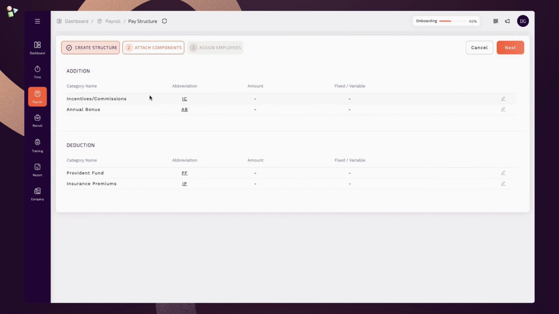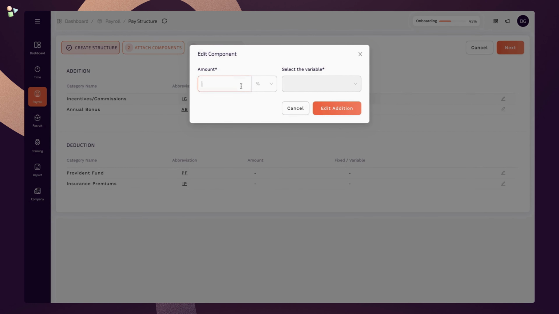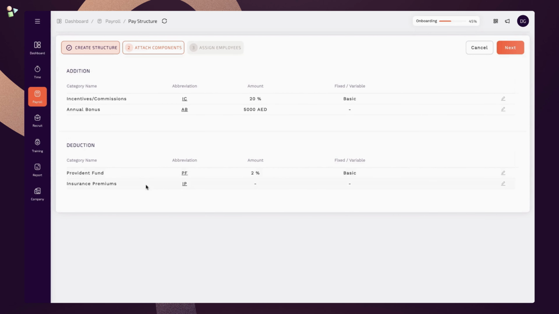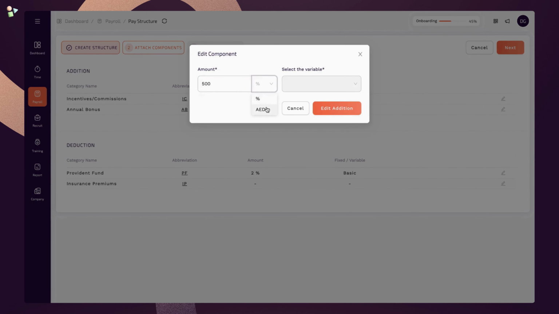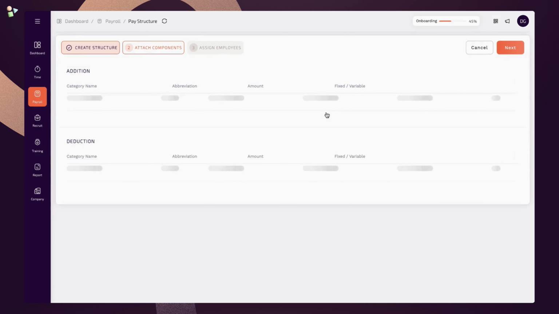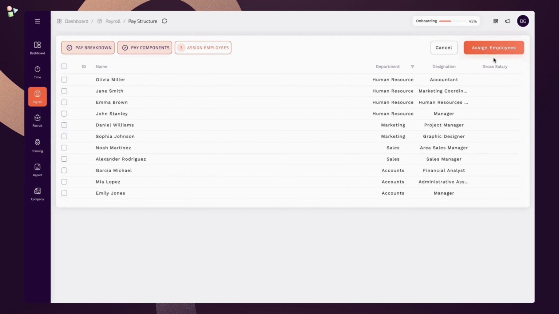The structures allow you the flexibility to customize the payroll as your company needs. Let's make the incentive/commissions a percentage of the basic pay, and annual bonus fixed at 5,000 dirhams. In the same way, we will assign these variables to our deductions as well. As you can see, you can either assign a percentage or a fixed amount based on the company policy and departments. Once you have customized this as per your need, you will then assign it to the relevant employees to make sure it's active. We will assign this to Noah and Alexander in the sales department and proceed.